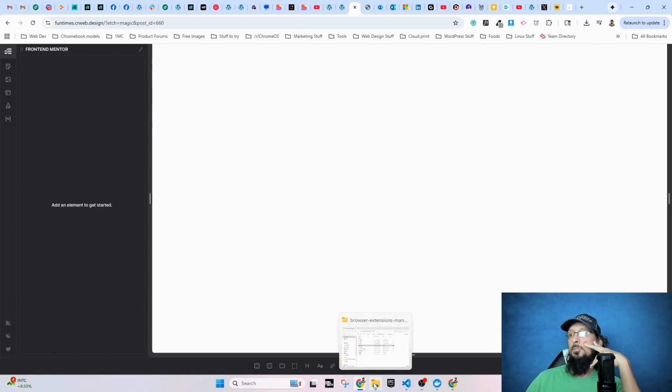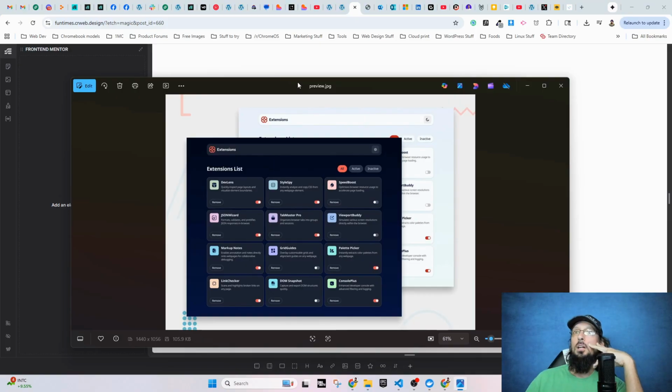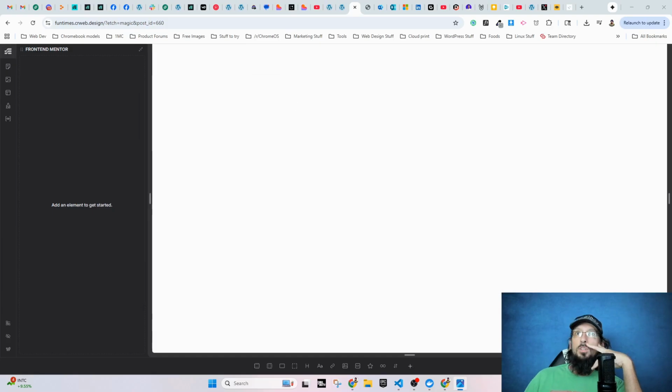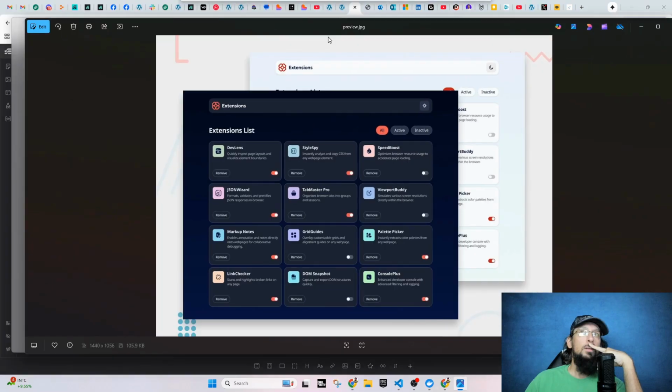I want to find my preview. Here's my preview. I think I'm just going to have it on my other screen. Sorry. I might bring it over once in a while so you guys can see it, but I don't think I have enough screen real estate to have it showing on the same screen as my project. So let's drop in a section. All right, how do we want to do this?